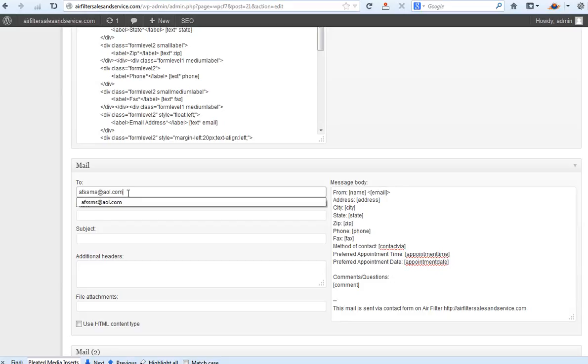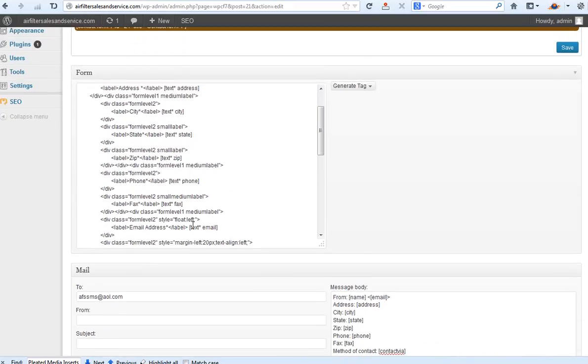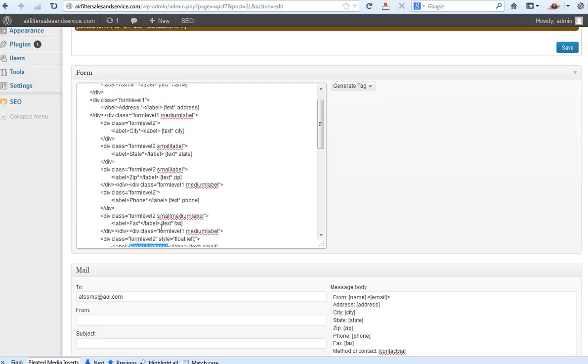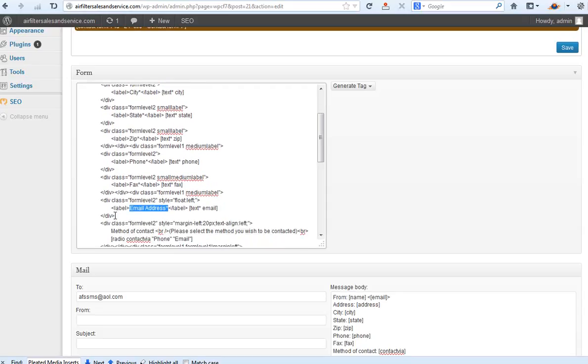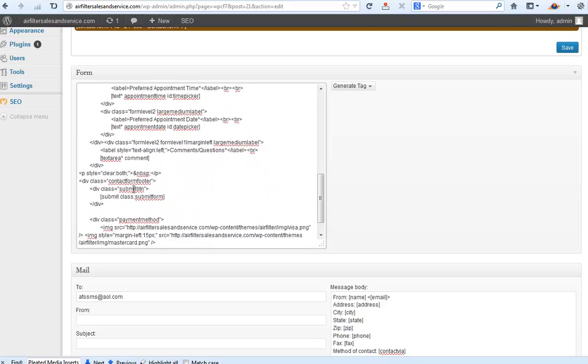Now that is a piece of cake to edit. Just edit that form. You can change the names of the different fields. So let's pretend like you don't want to get their email address anymore. You can either just delete this entire div right here, or you could rename it, secondary address, whatever you need it to be. So you do have some flexibility in here.